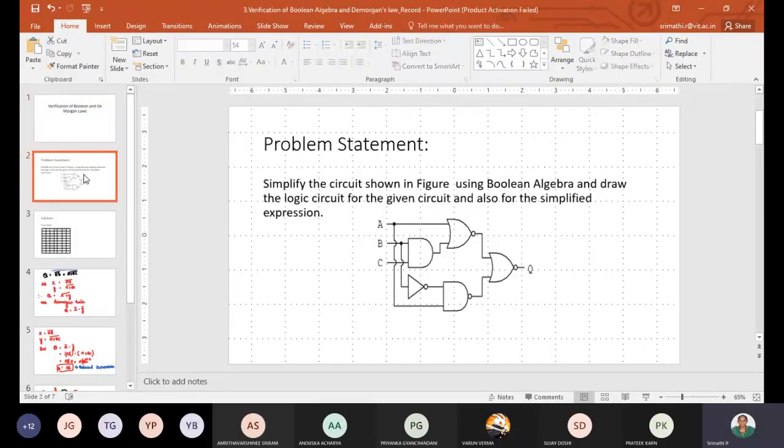Coming to the problem statement, the first problem is: simplify the given circuit shown in the figure using Boolean algebra, and draw the logic circuit for the given circuit in LT-SPICE. Also reduce the given circuit by using Boolean algebra, end up with the simplified expression, and implement the simplified expression also in LT-SPICE.